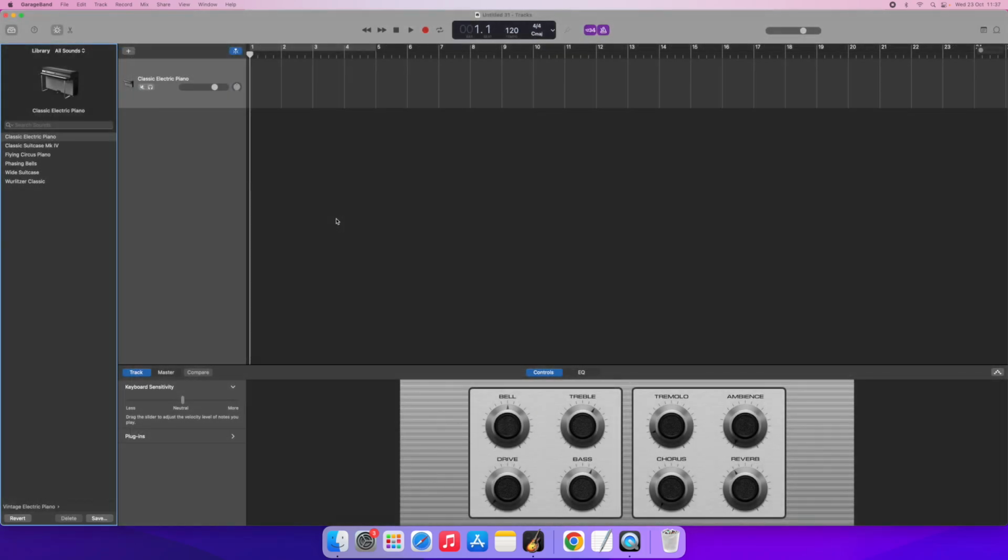Now that your project is open, let's take a look around the GarageBand workspace. At the top, you'll see the control bar where you can play, pause, or record your project. To the left, there's the library pane, which contains all the available instruments, loops, and sounds that you can use.